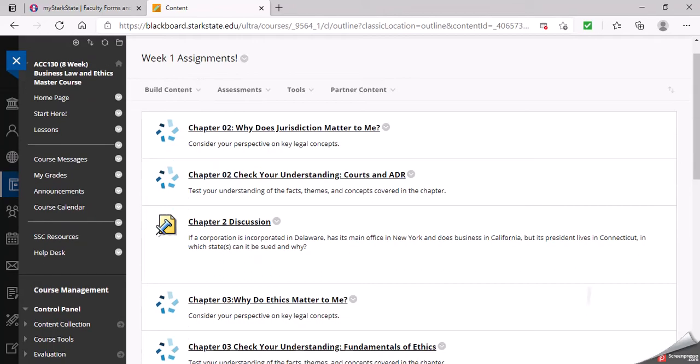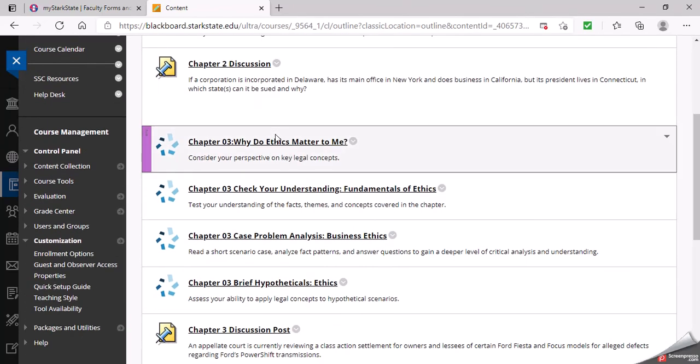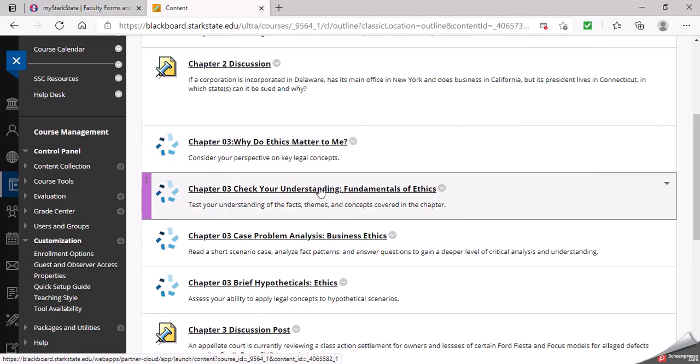And for each chapter, you will have these 3. You will have why does this chapter, it'll put in the topic of the chapter, matter to me? And that will be 1 point. Then you will have a check your understanding, which is more of like a quiz. It's a little more detailed assignment that goes through all the concepts in the chapter. And those will be worth 10 points each.